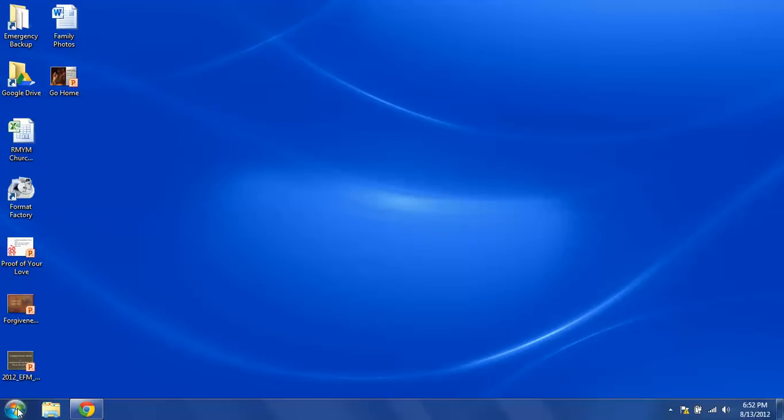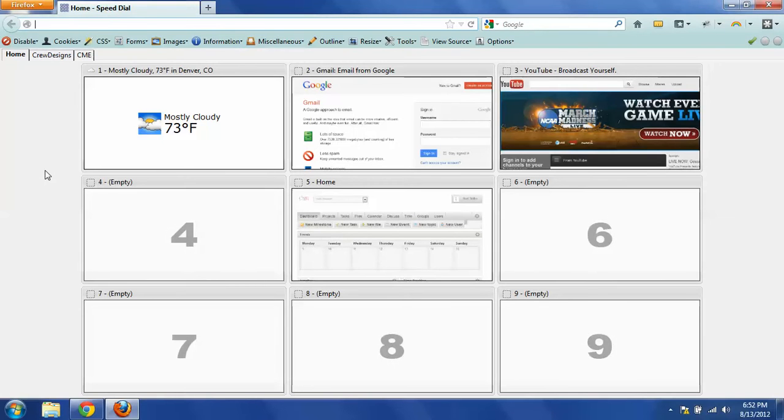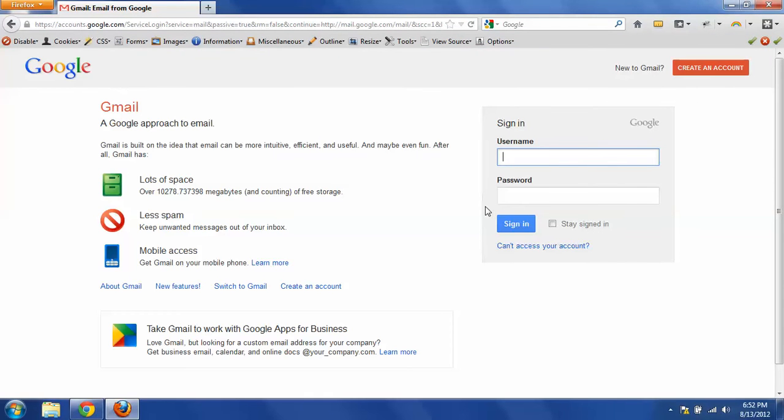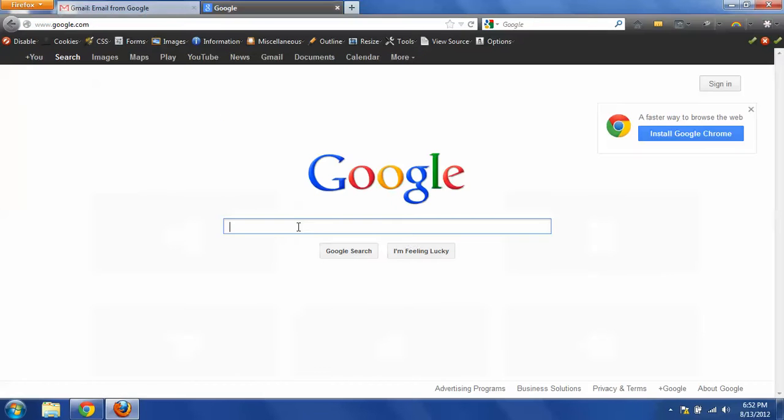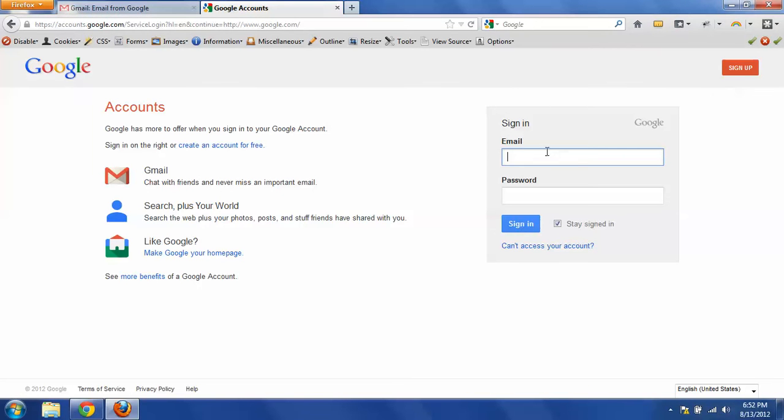So the first thing you want to do, as we did last time, is pull out your browser. Again, I'm going to use Firefox. You can use Chrome, Internet Explorer, Opera, or Firefox. Again, you want to log in or get to Google. So if you have it bookmarked, you can pull up your bookmark, enter your username and password. And if you haven't, you can just type in google.com, go to the search engine page, and click on our sign in.